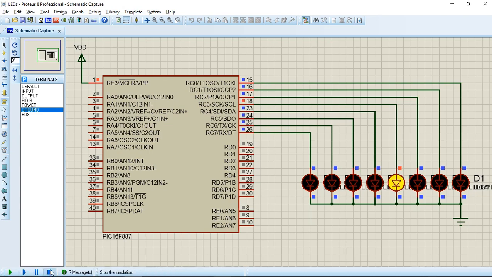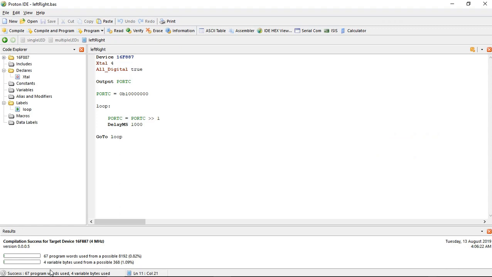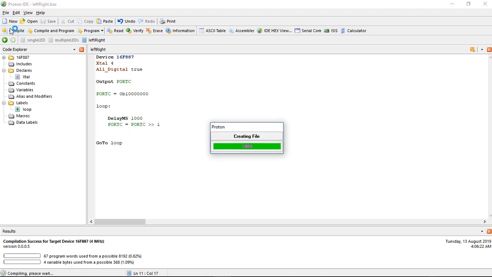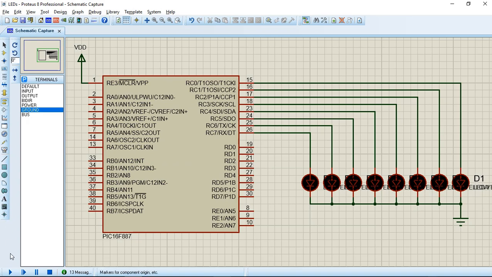But here's the problem: the leftmost LED didn't turn on. Reason for it is that we provided the delay below the instruction, so it moved it so fast that we couldn't see it moving to the right. So it's better to provide the delay above the instruction. Now the leftmost LED will be on.